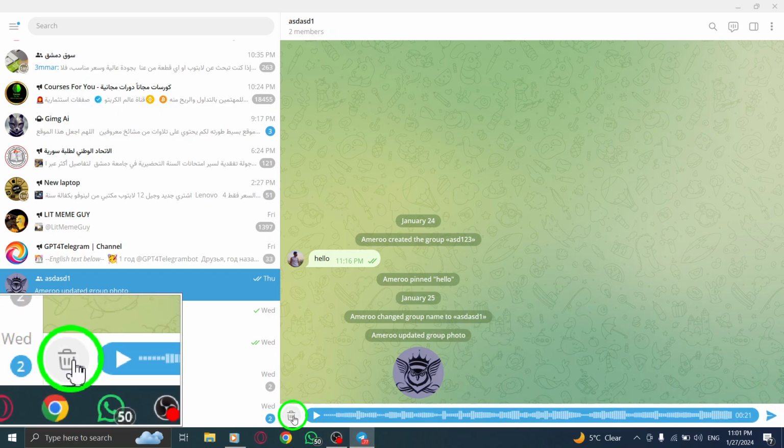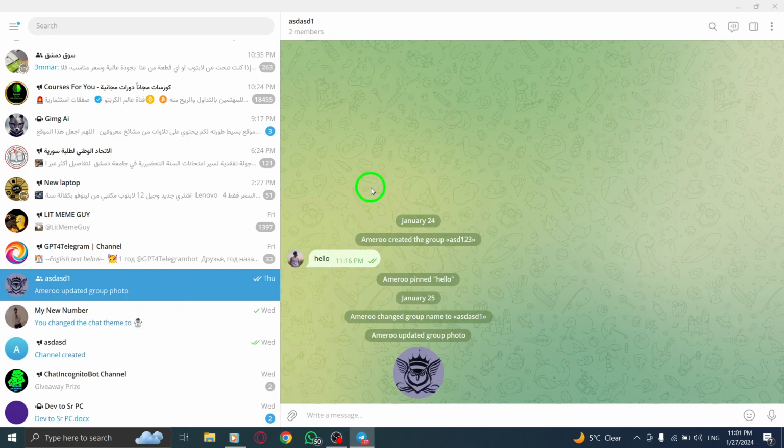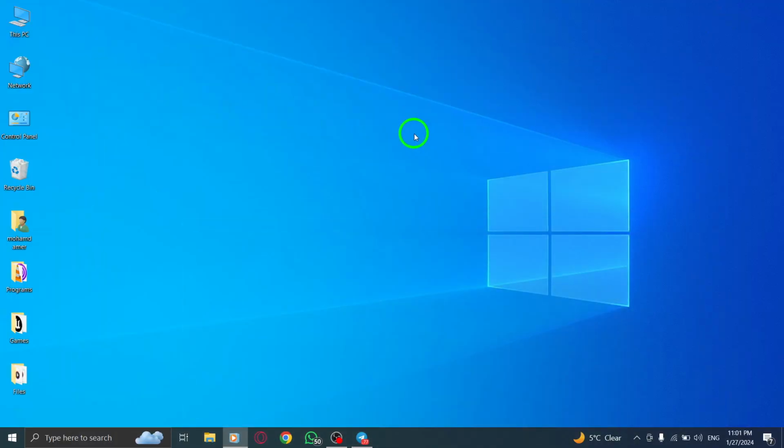And that's it. You've successfully deleted your voice message during recording in a Telegram group on your PC. It's as simple as that.